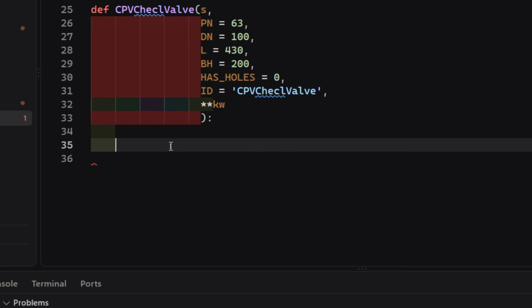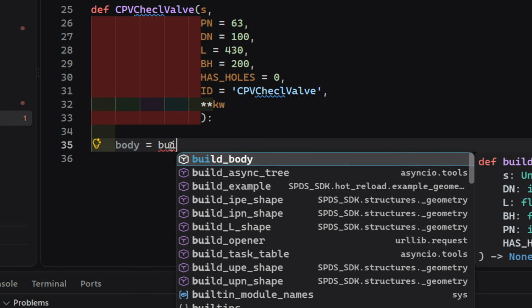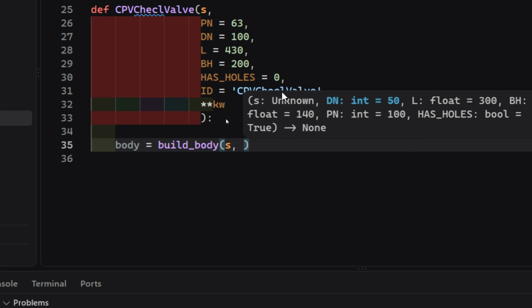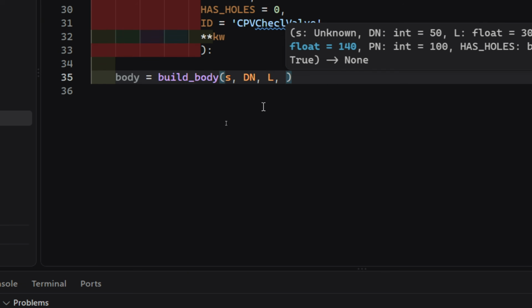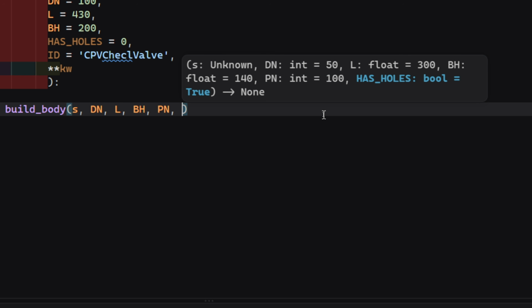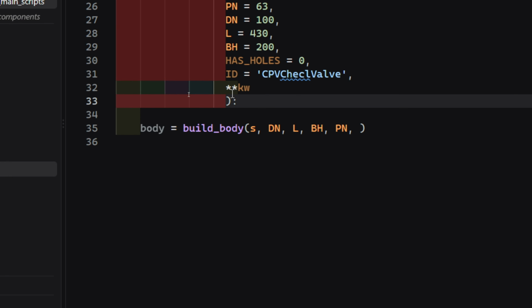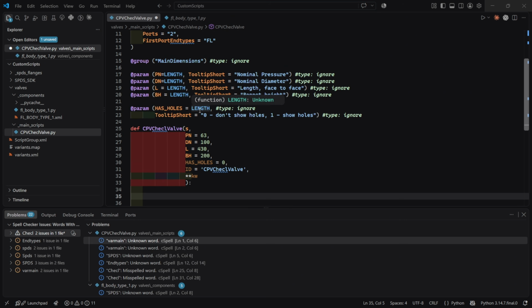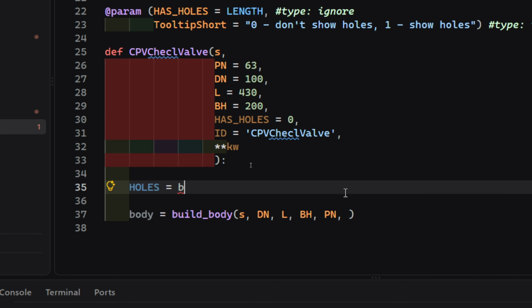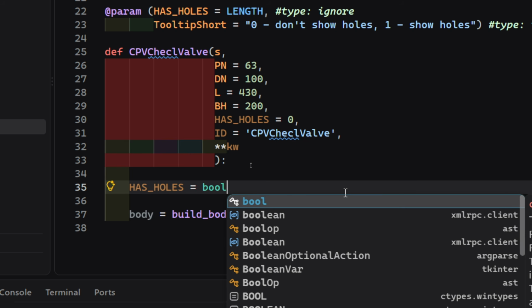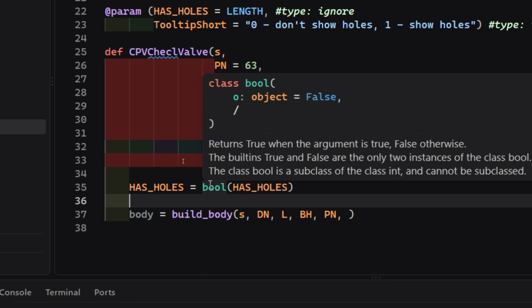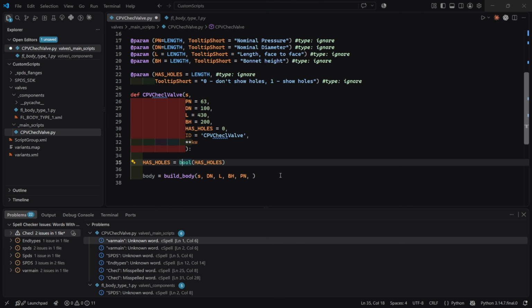functions. Okay, now we create the valve body. We simply call build body and pass the required arguments d, n, l, b, h, and then p, n, and has holes. There is a small thing we need to handle here. In our main function, the parameter for showing holes is like a number, but this expects a boolean, true or false. So we need to cast it.